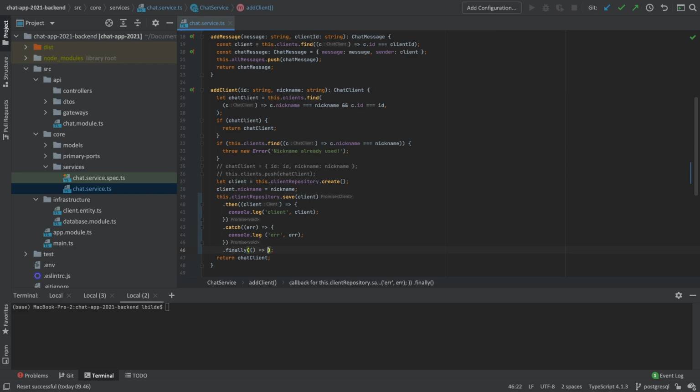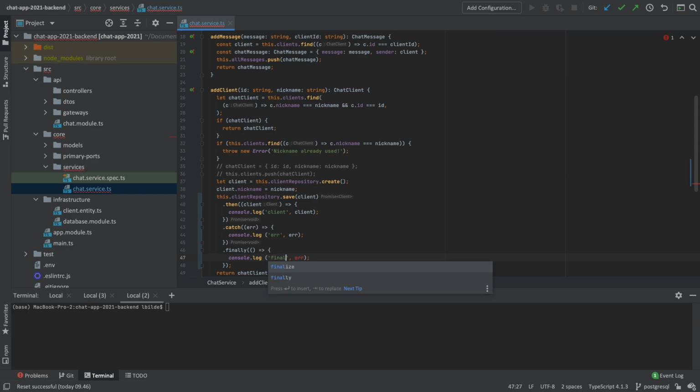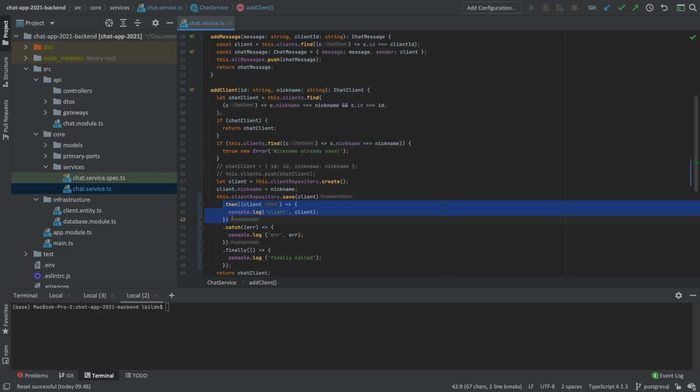I don't want to send anything at the finally block, so I just want to console log that I'm done right here. And again, this is just the basic setup of any promise out there. You can do this, finally called, like this. There we go. So now we have all of this available, and what happens now if we save a client is, if everything goes well, hopefully we'll hit this one. If we get an error, hopefully we'll hit this one. And no matter what, when we're done, we'll just get this one.